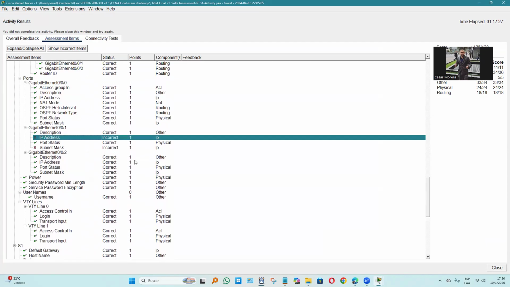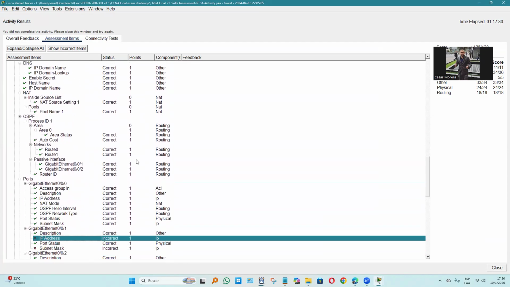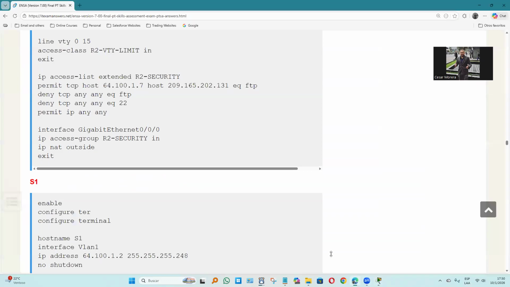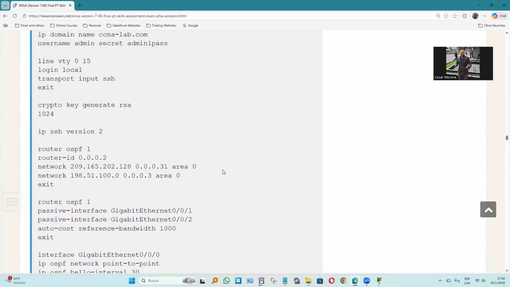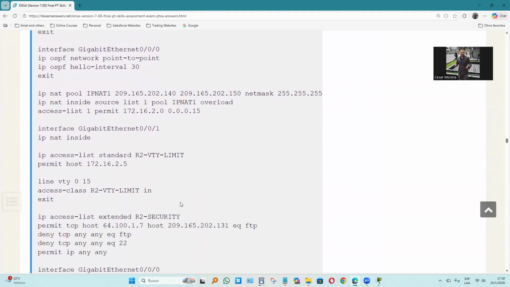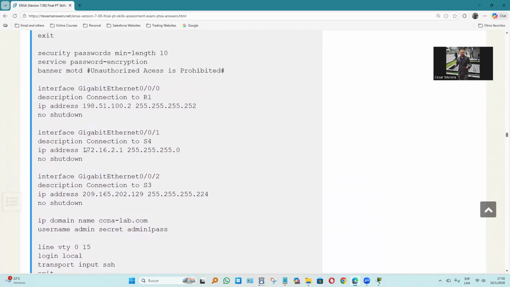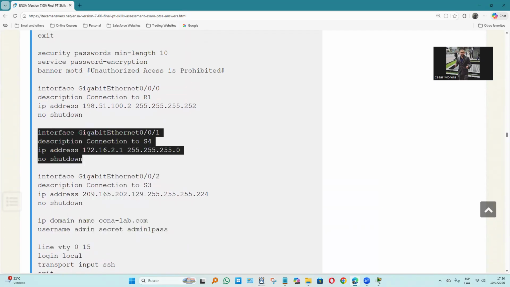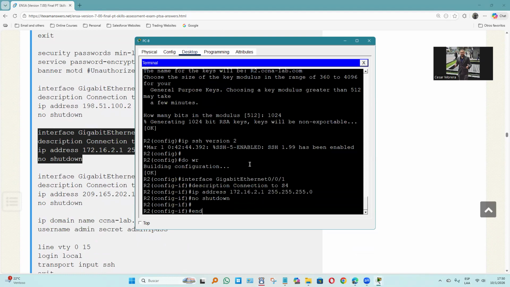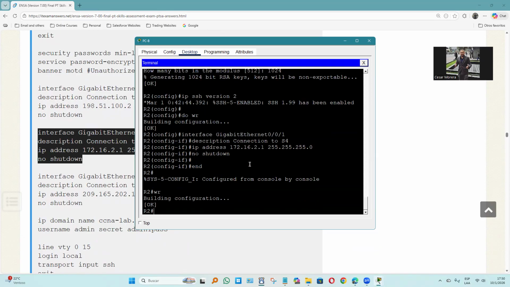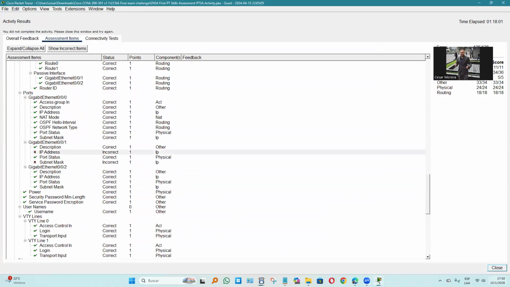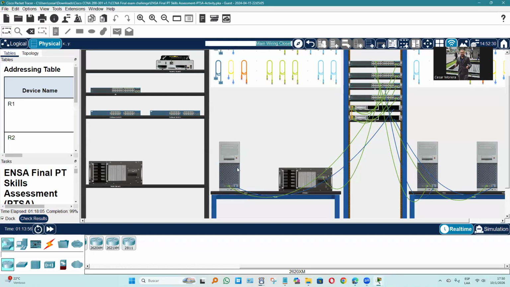Oh, there is something else in router 2. The Gigabit 0/0/1 is not configured correctly. So let's go to router 2 to add that configuration again. Gigabit 0/0/1. Let me just copy this, go to router 2, paste it there. Let's do an end. Let's do WR. Let's see if we are getting closer to 100. We got to 99, almost perfect.